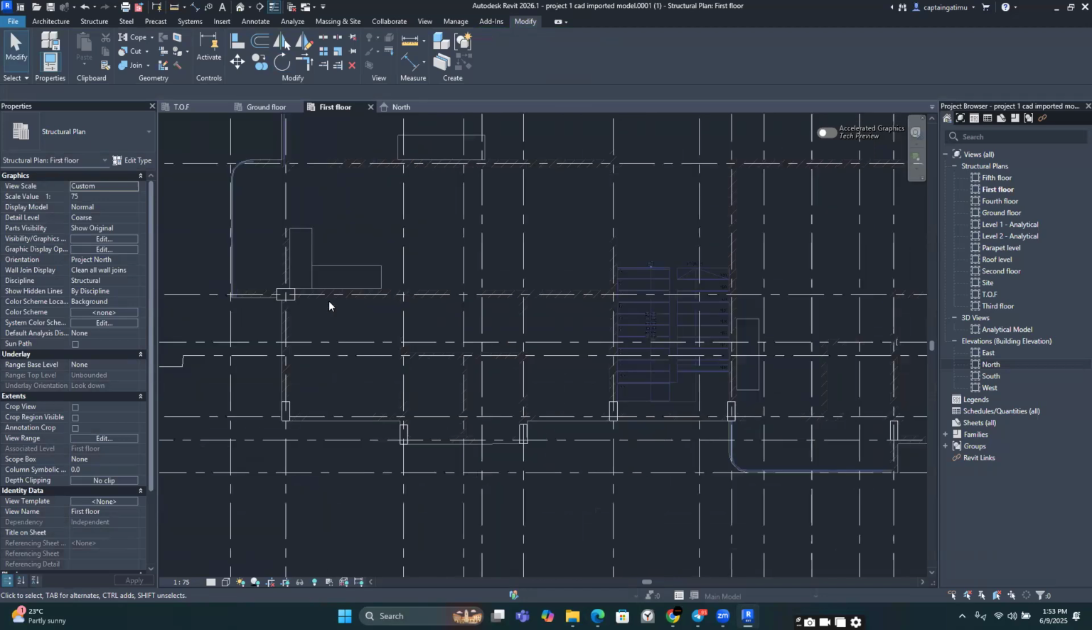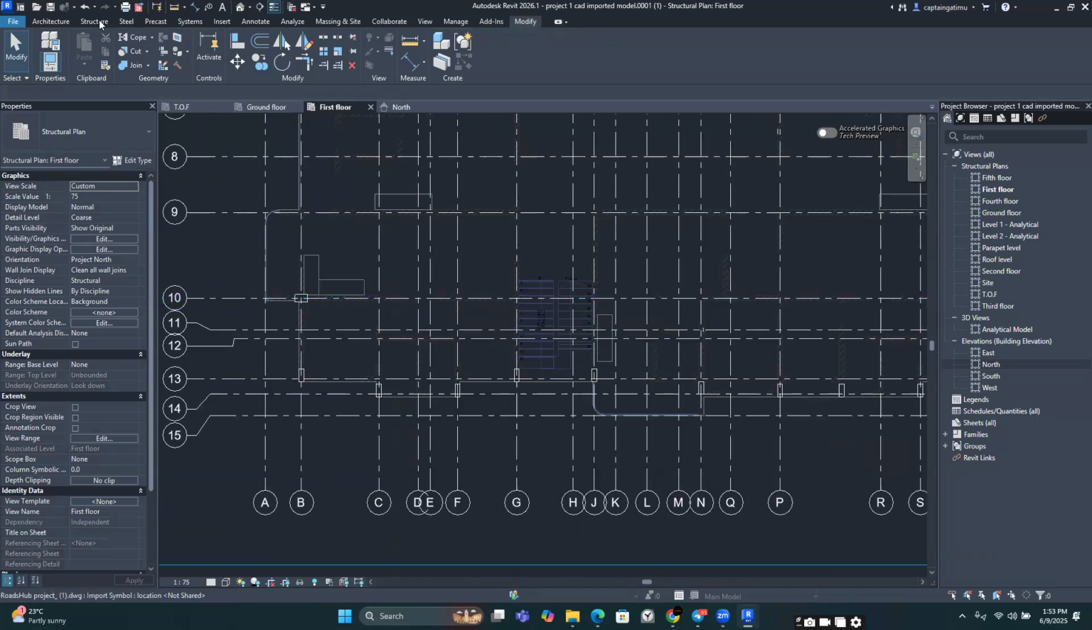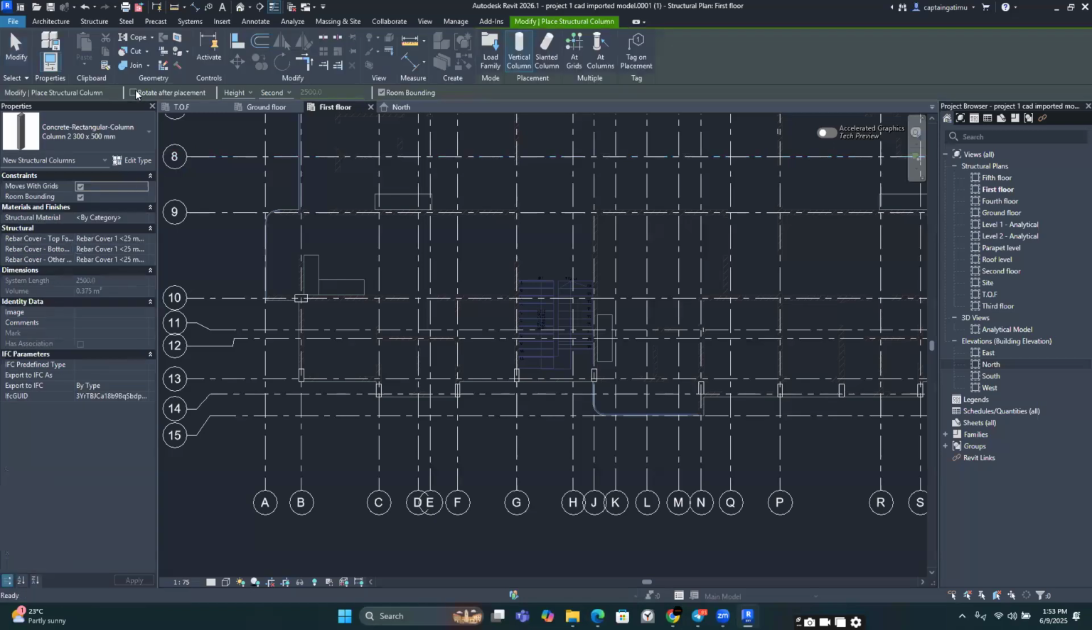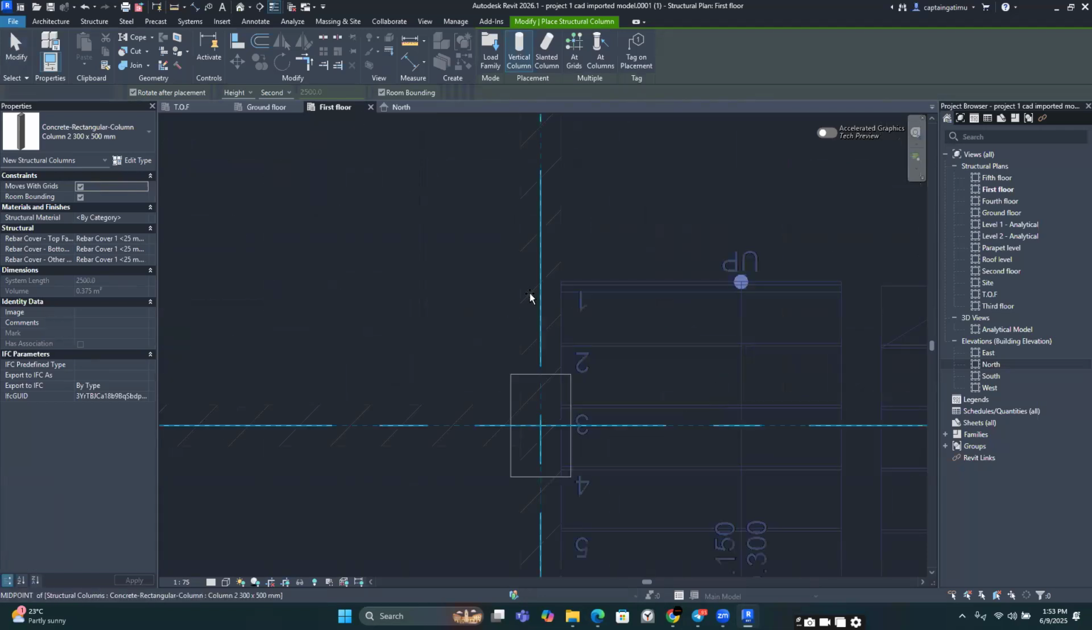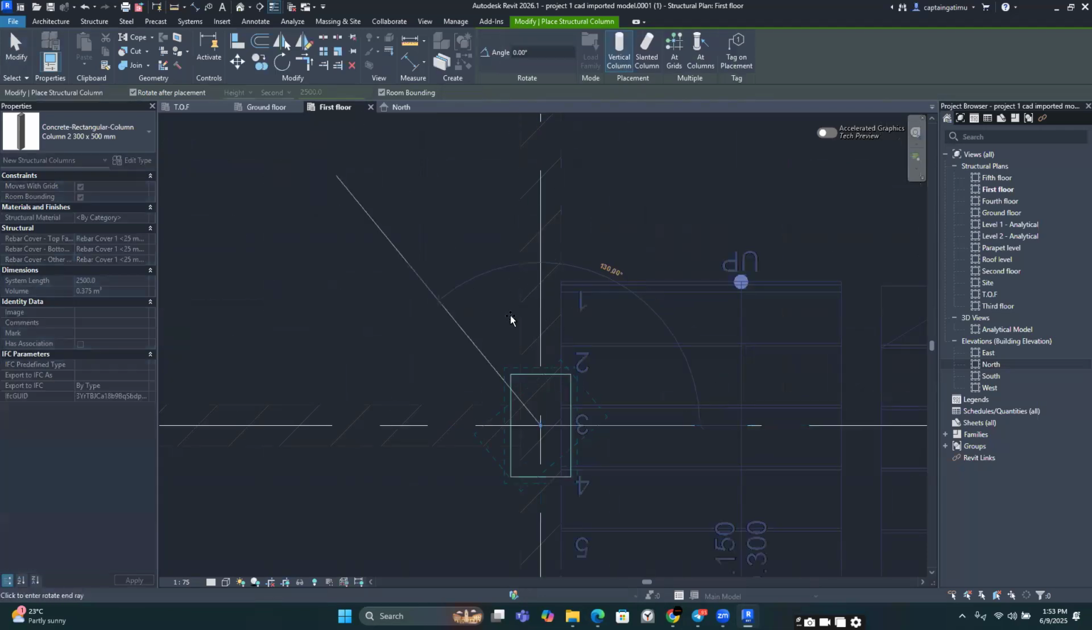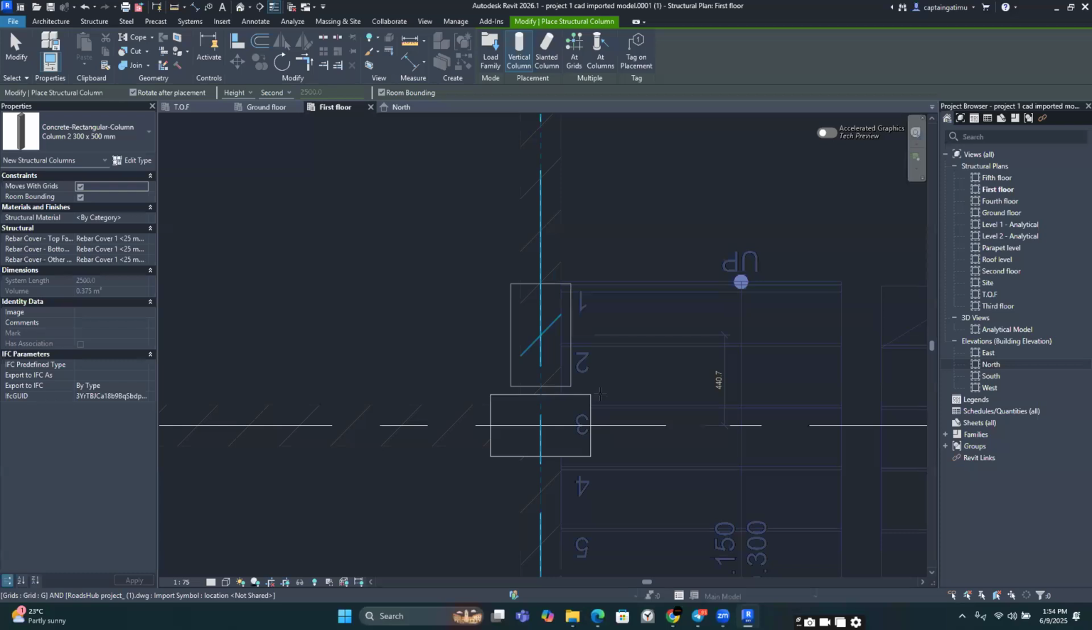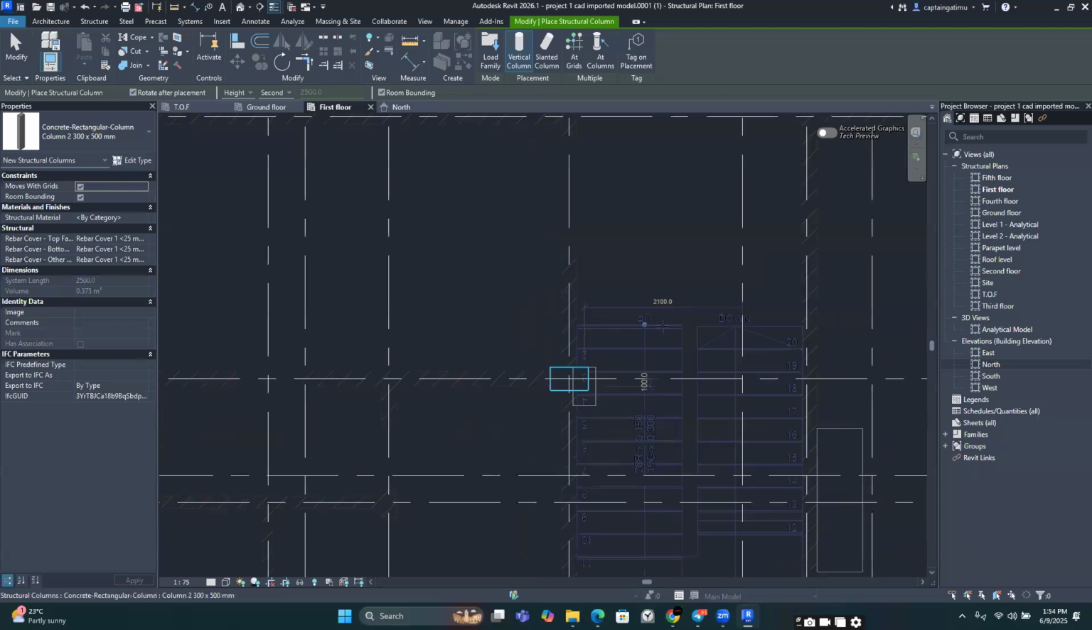So that is one way of rotating columns. The other way of rotating columns is going to the structure tab. This time as you place your column, ensure you have checked this rotate after placement. So ensure it has been checked, and then place your column. After you place it, Revit will not allow you to escape the column command without specifying the angle that you want it rotated by. So I just want you to place your cursor on this grid and then type 90 and press enter. And after you do that, the column is going to be placed in a rotated manner.